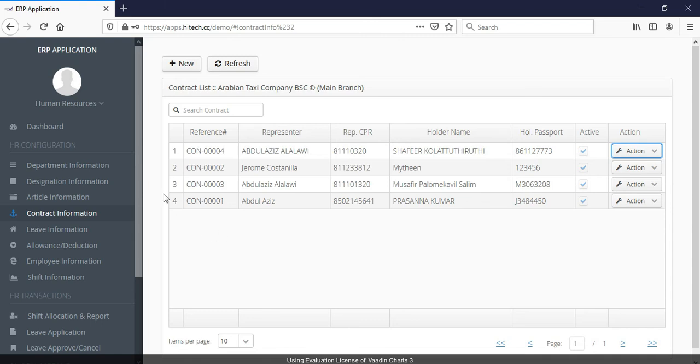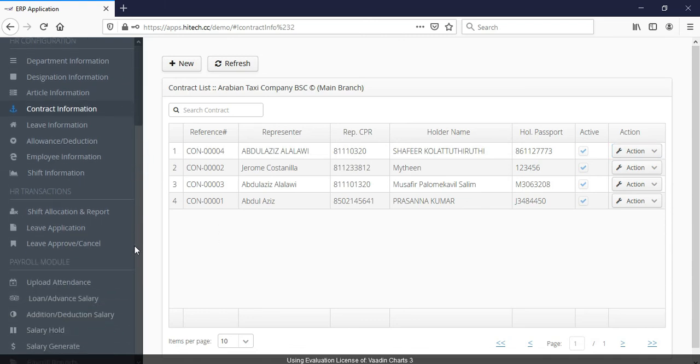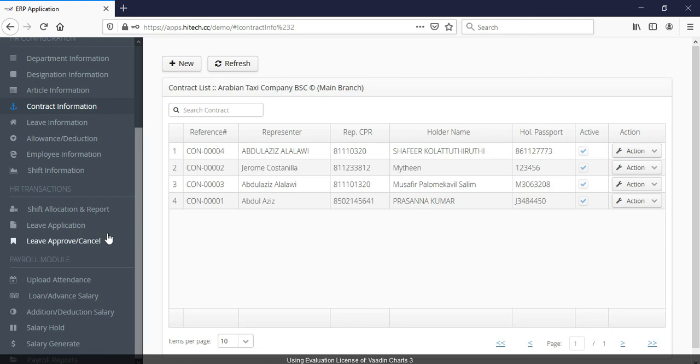So this is about the master one-time configuration. Next is the HR transaction and the payroll module. In the transaction, there is the payroll and the attendance module.